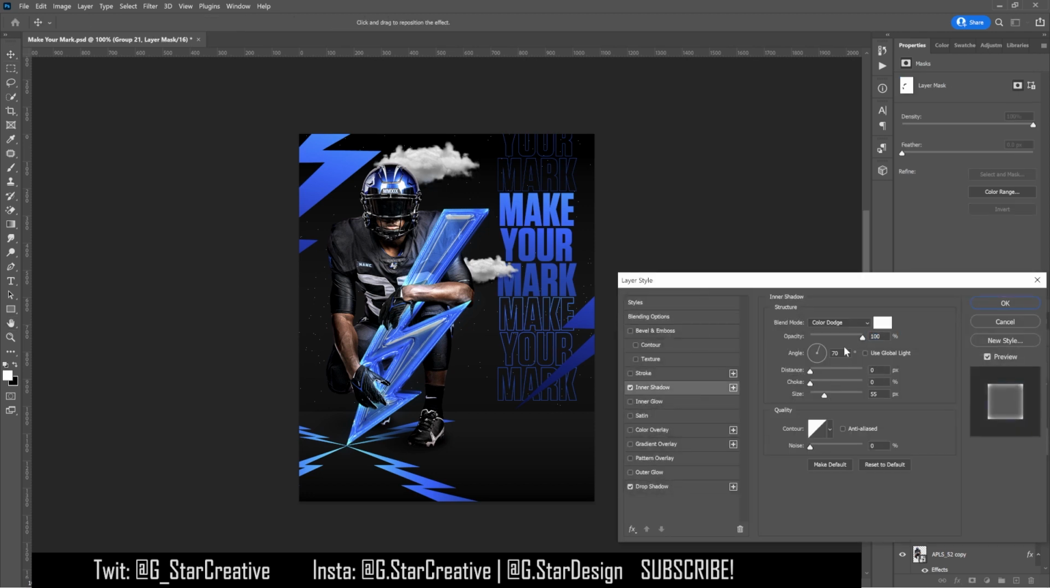The inner shadow is a white color dodge shadow set to 55%, so it just gives it some glow on the inside of it, making it go from that to that. And the drop shadow is an outer glow, so it's a blue set to overlay that's just pretty soft, so it just kind of glows on the player.